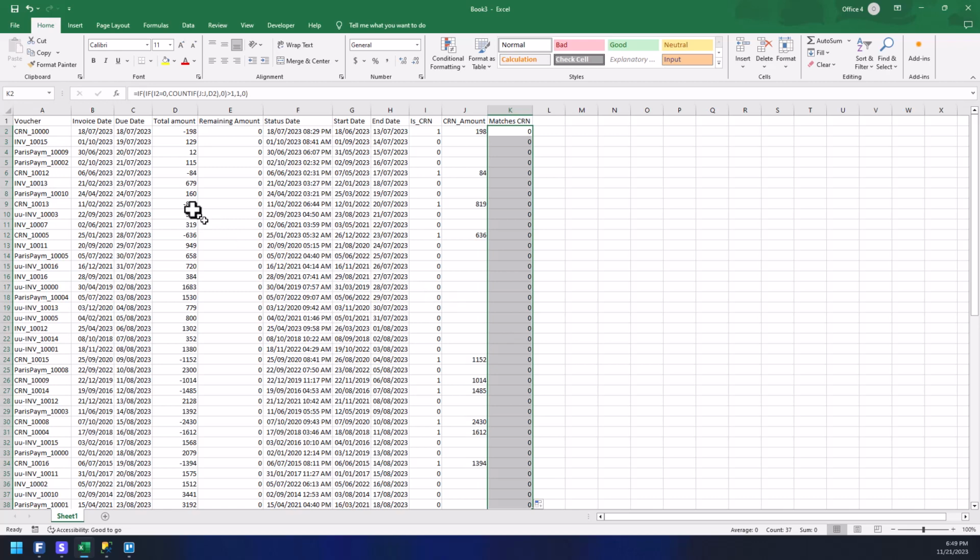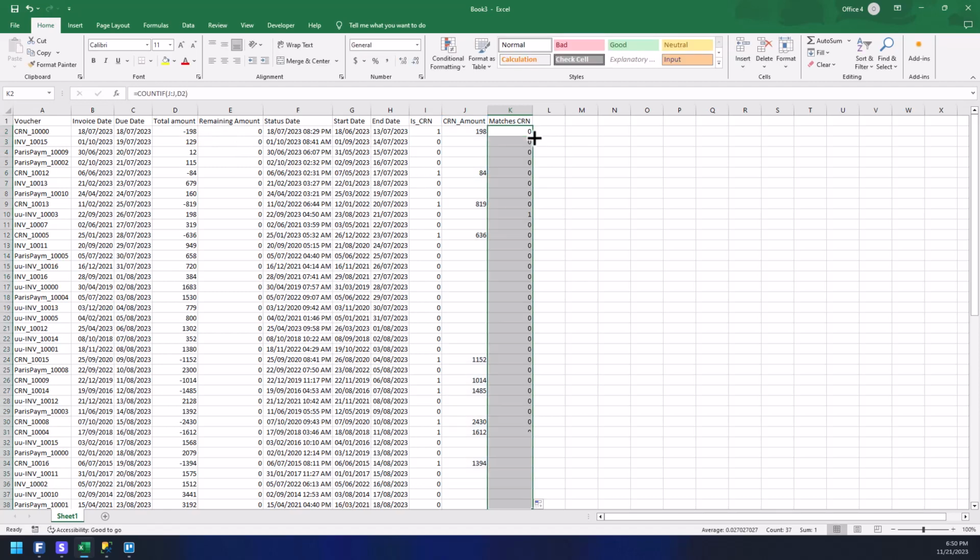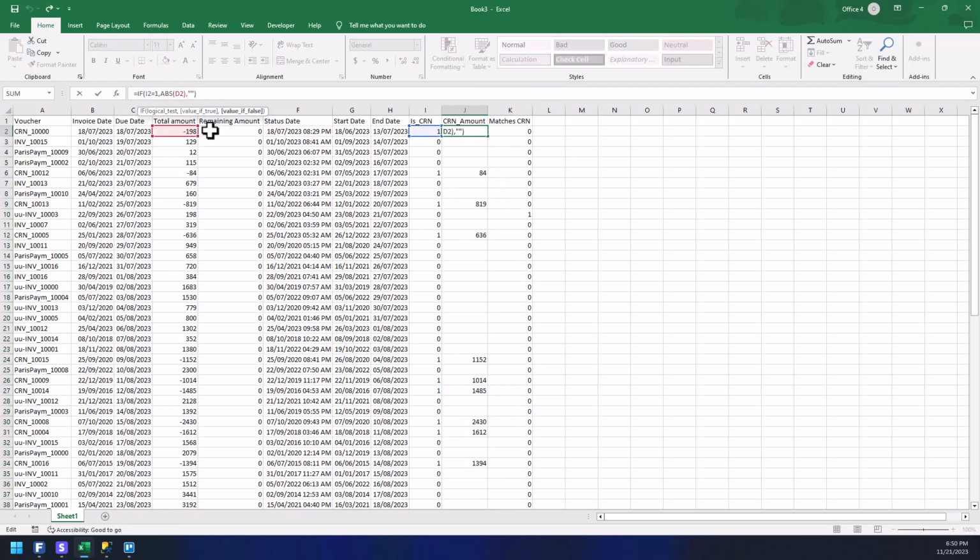So what I need to do here is make sure I have, for example, 198. Nope, and I've got something wrong, because that should have returned a result. Let's try this again. Equals COUNTIF this range, comma, this. I think these empty sets are throwing us off. Yep.